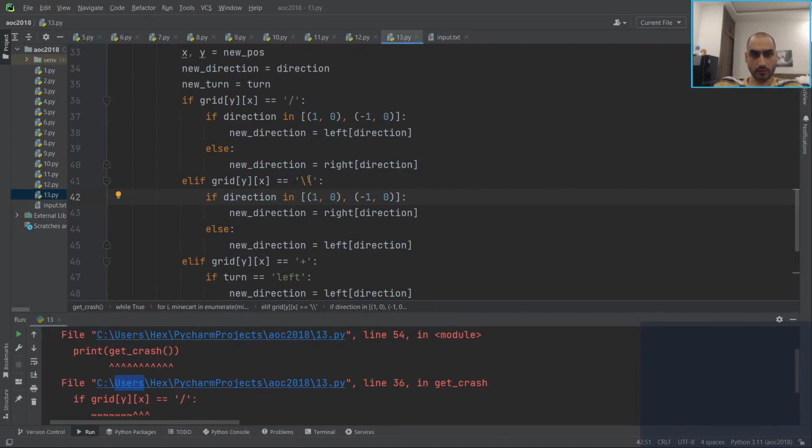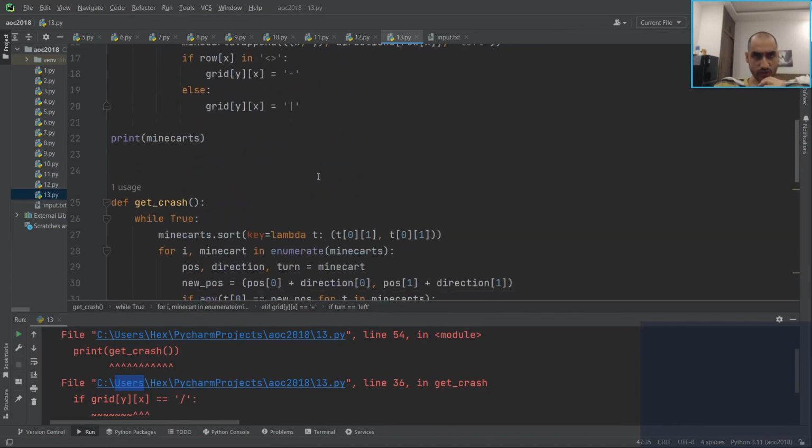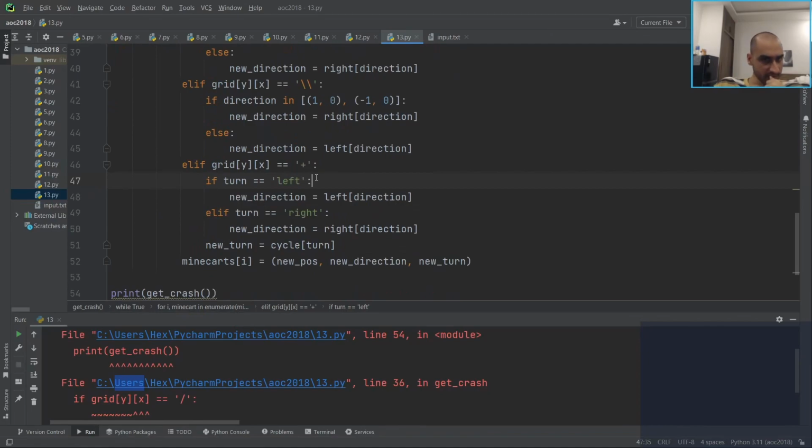Alright, so if we go on the backslash, then if we come from the left, we turn right. And if we come from the right, we turn right. Bottom up, we turn left. That's correct. Looks right. And if it's a plus... If it's straight, then we don't change direction.